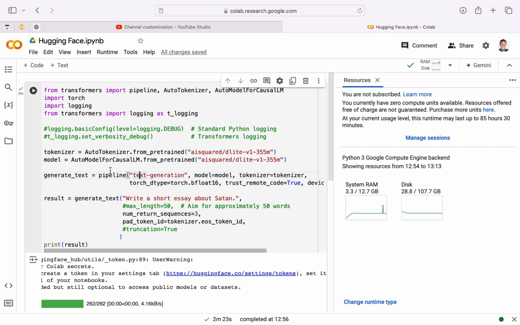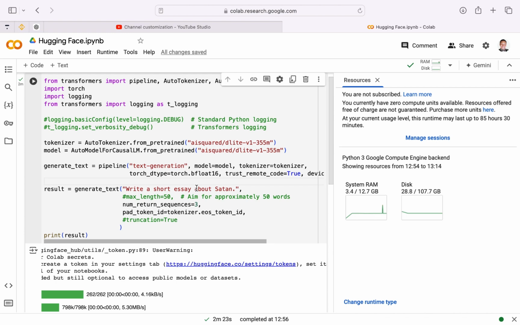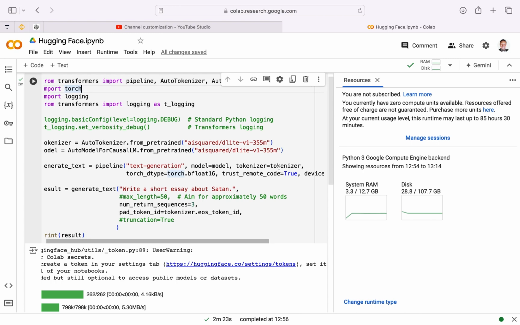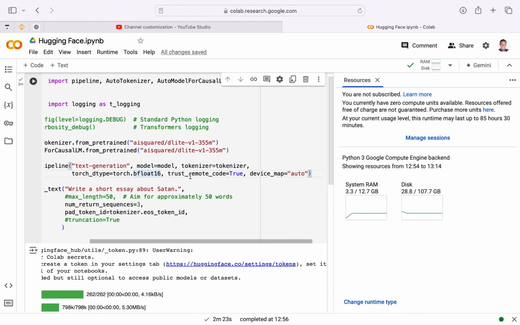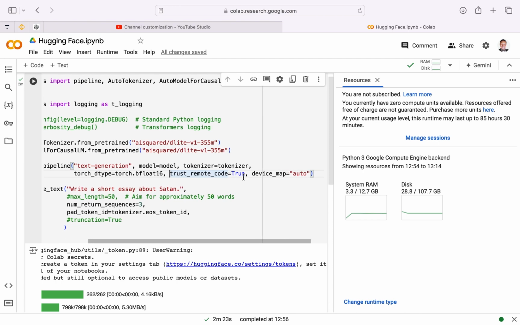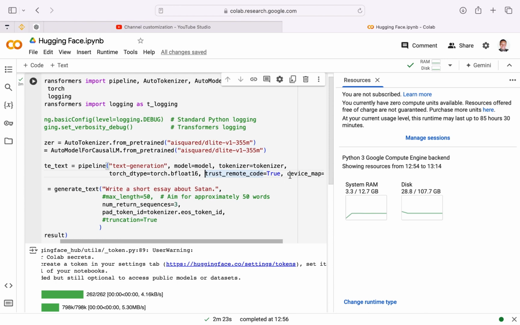After that, we are also using the pipeline. The pipeline simply means that we're using it to generate the text, and it's going to help us with our text generation. We're going to use the NLP library Torch to help us interpret our model here and set some of the requirements. For example, we're ensuring that trust remote code is set to true and the device map is auto, so you don't have to set all of that.